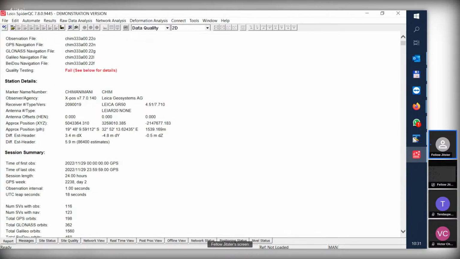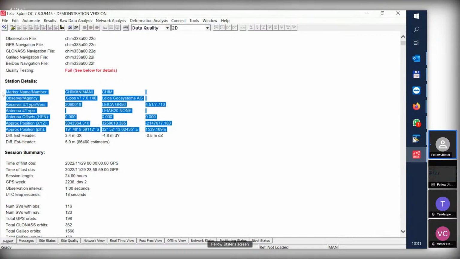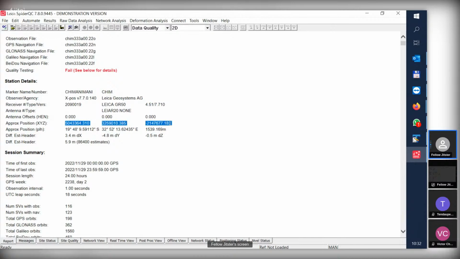So for Chimani, you see the station details. All this information is read from the header of the RINEX file. Then what Spider QC does, it computes the position from the RINEX file and compares it with the position in the header of the RINEX, and gives you the difference. So 6 meters. This tells you something about how accurate this so-called absolute positioning is. If you don't have any correction data, you cannot expect better than, as I said, 3 to 15 meters. So 6 meters is fine.